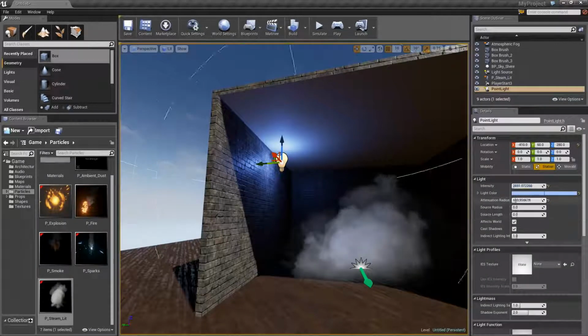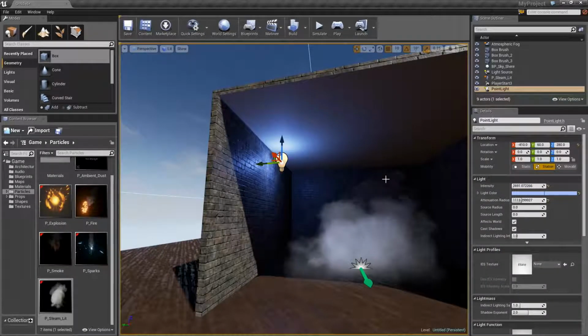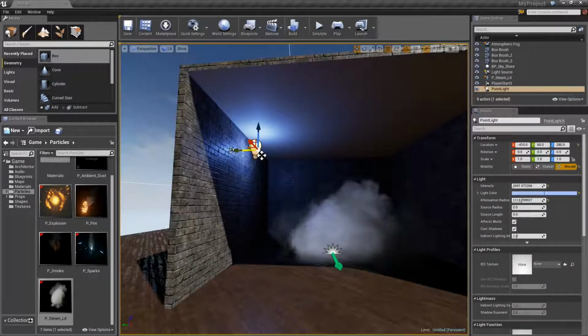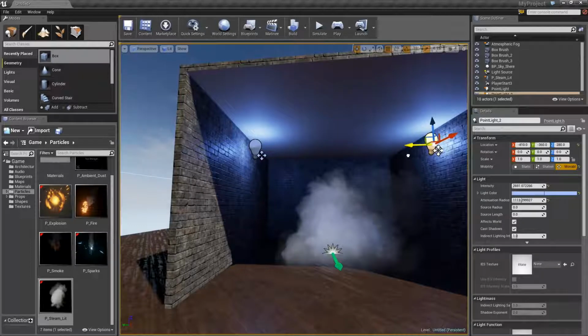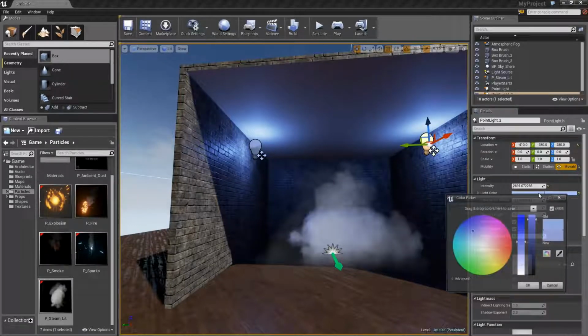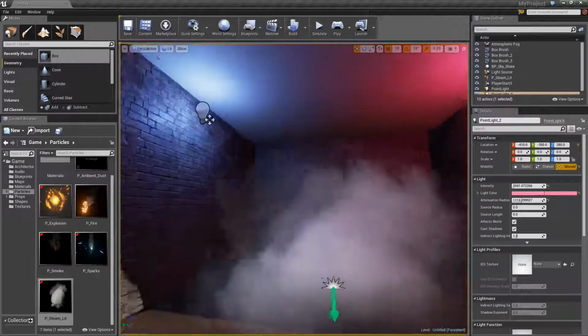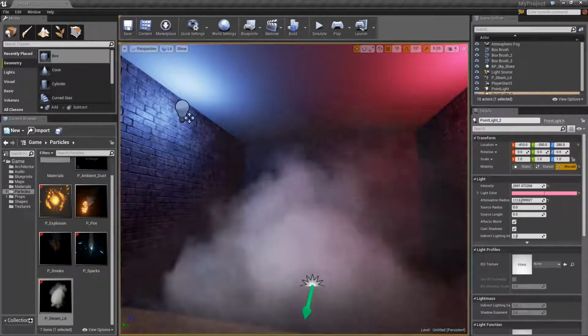Actually, I'll kick the attenuation radius back up. And then we'll duplicate this off to the other side. I'm going to make it movable as well. So we'll pull this over to the other side, and we'll make this one sort of a warm light. And if you look, you can actually see the lights affecting those particles.